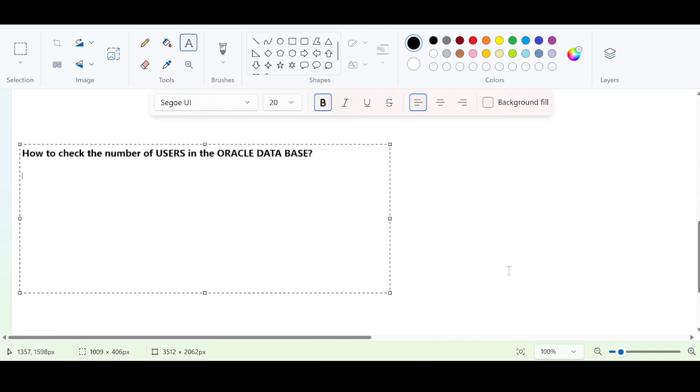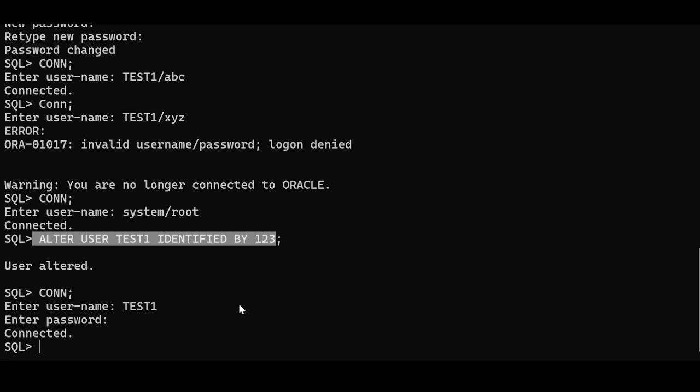The syntax is very simple. Syntax says: select username from all_users. Select username from all_users. Okay, now let's see. Select username from all_users.